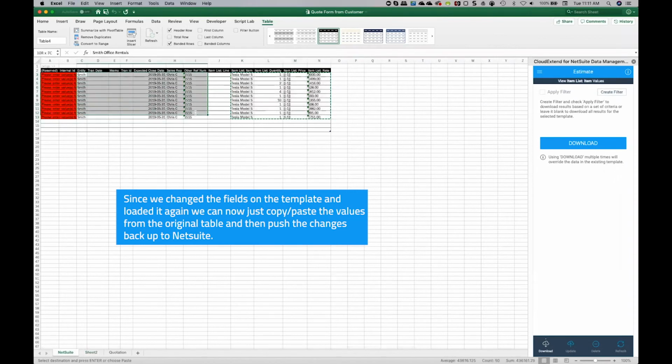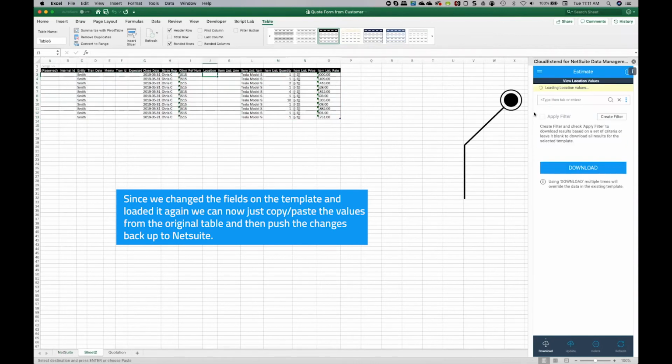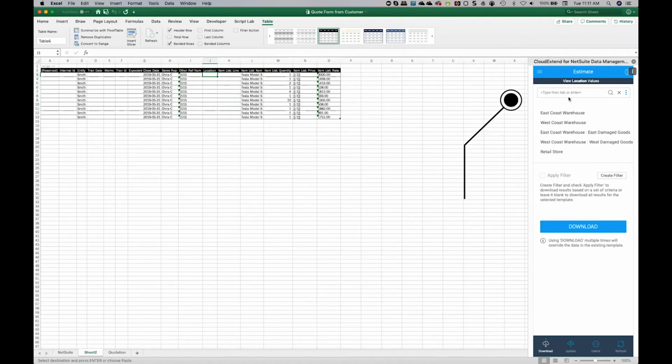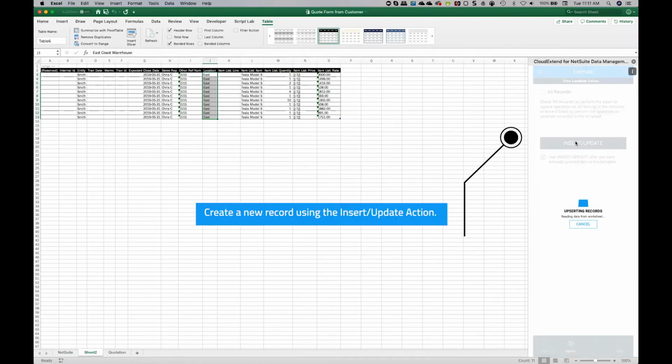So we have the entity, PO number, etc. Let's drop that in. And then we need to set the location. So we're going to set this location to our East Coast warehouse. So I'll look at the list of valid values for the warehouses. Here's East Coast, and then I'll just drop that all the way down. And now I'll be able to create a brand new record without receiving any errors from NetSuite.